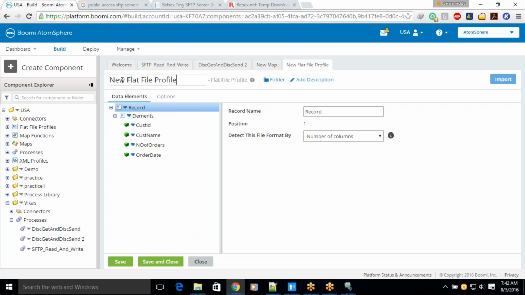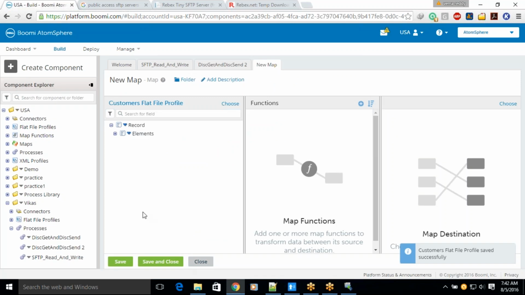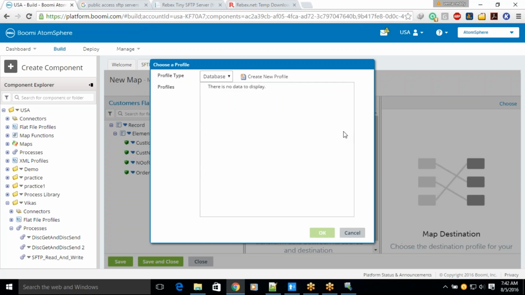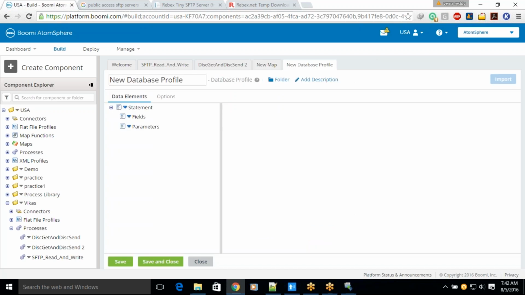So now we know how to create flat file profiles. Now we know how to create XML profiles as well, based on a sample XML file or an XSD file. Now let me quickly create an XML file.